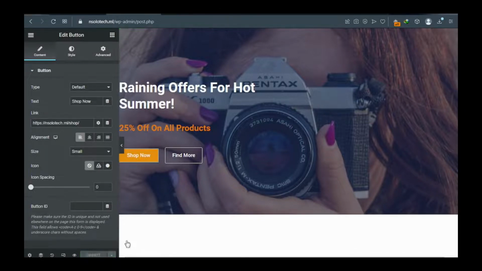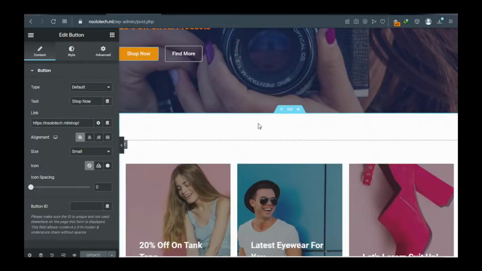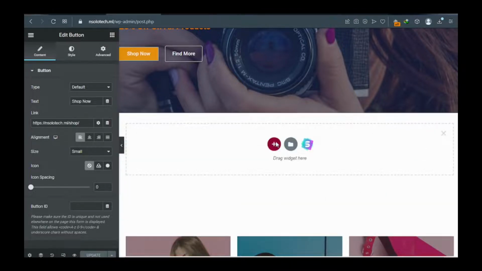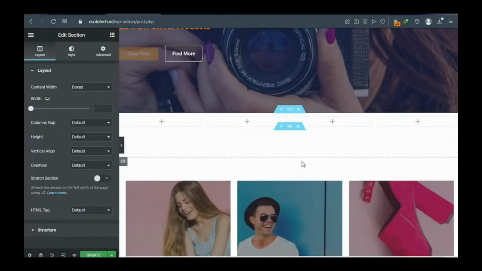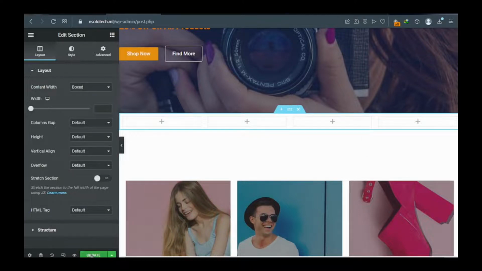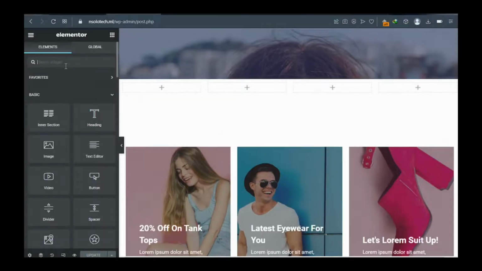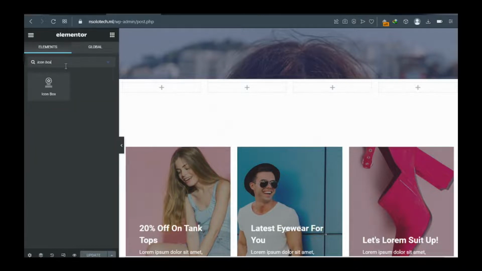Now the next thing we're going to work on is our card. Okay, we're going to add a card here. To do so, you simply have to click on this plus and then click on this plus again and choose these 4 columns. Perfect. Now, click here to save the changes. There's a search box here. Type icon box. Okay. Grab it and drag it to this part and drop it.